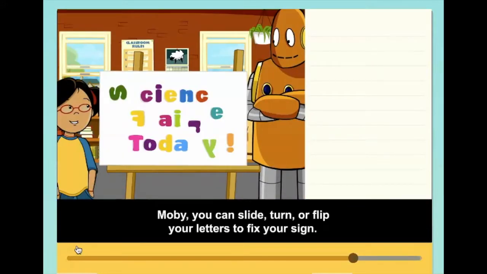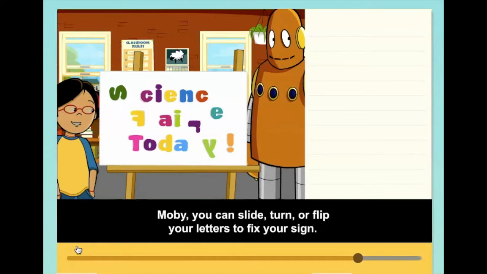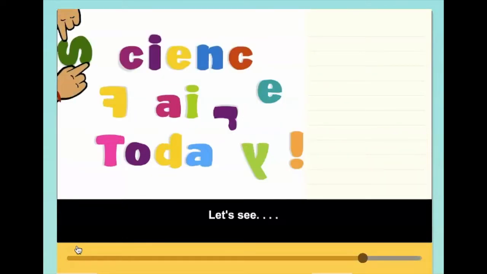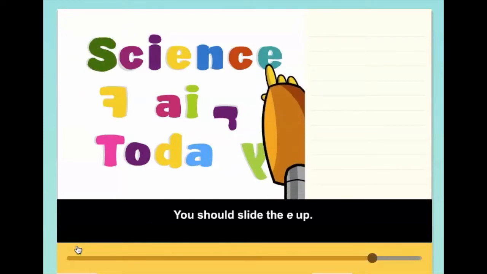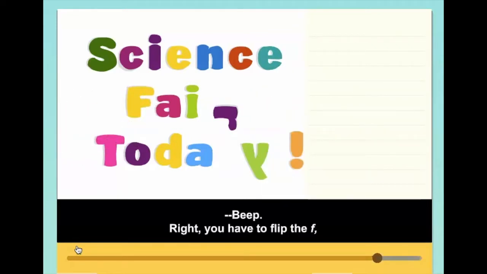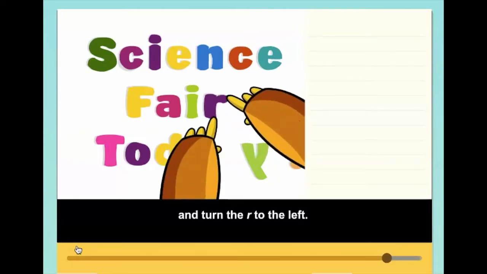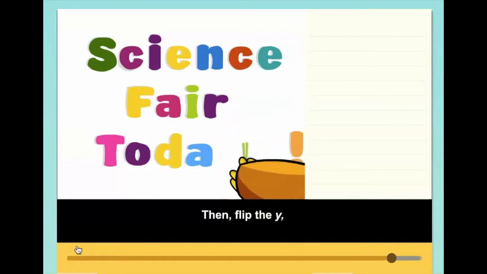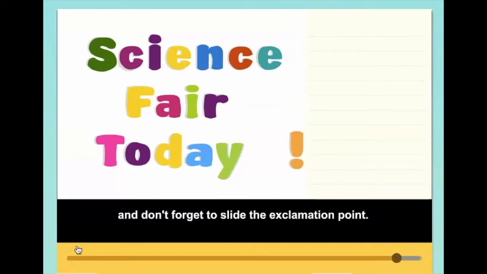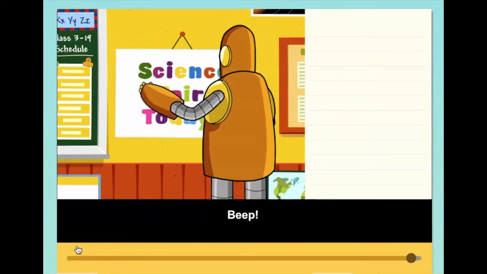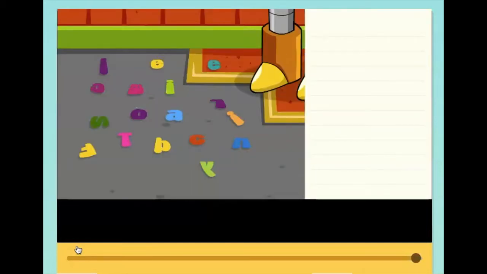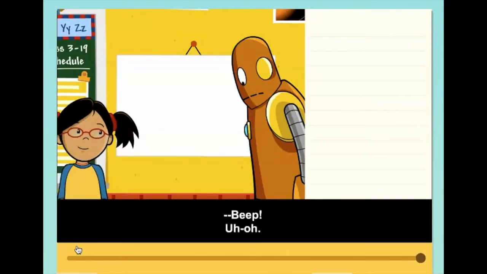Maybe you can slide, turn, or flip your letters to fix your sign. Let's see. You should turn the S to the right. And you should slide the E up. Right. You have to flip the F. And turn the R to the left. Then, flip the Y. And don't forget to slide the exclamation point. Perfect, Moby. Uh-oh.